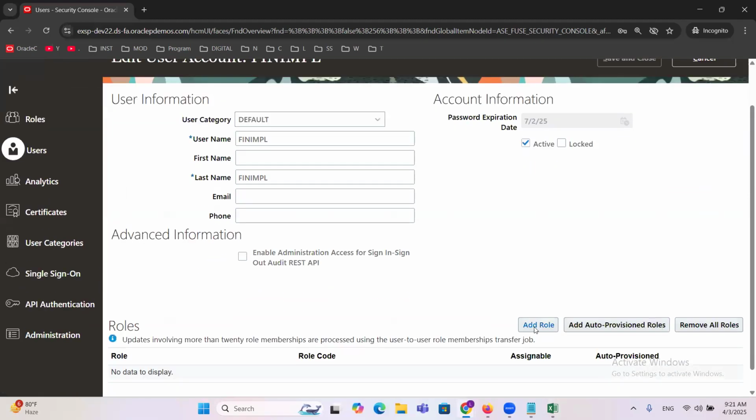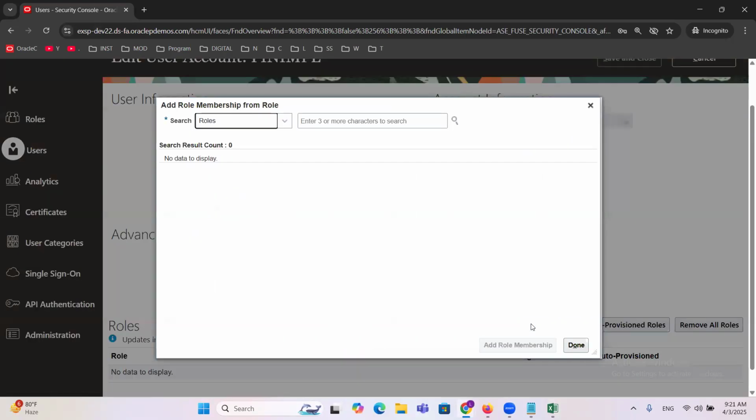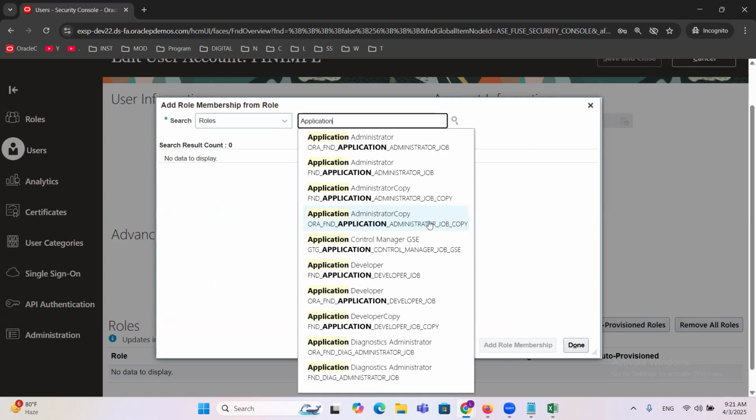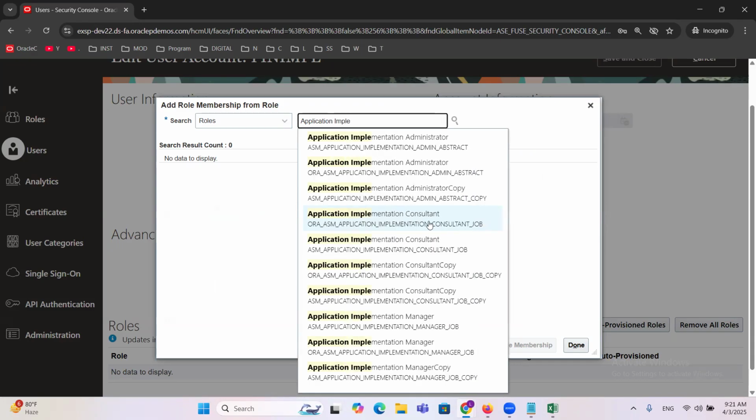Now here is one tab, Add role. Click on add role. We are going to search for the application implementation consultant role. We know the role name, but I'm not going to type the complete name. I'll type a partial name, application implementation. I'm not typing the full name, only application implementation.